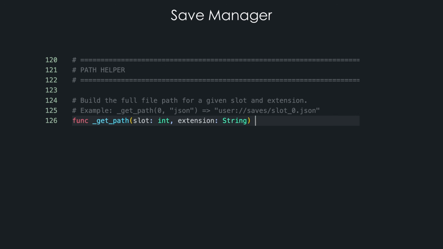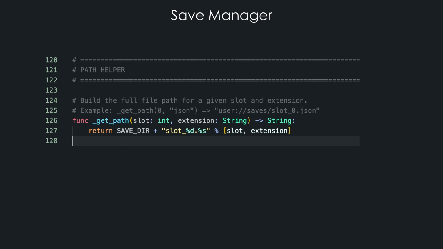Let's also add a utility function to help us build the full path of a given save file easily. The only thing we need for this is to know the slot number and the file extension, which will differ depending on your saving method. It will be .json for JSON method, .dat for FileAccess method, and .trace for the resource method.